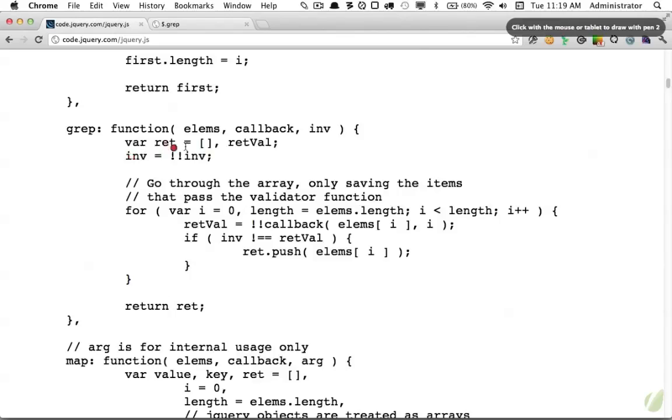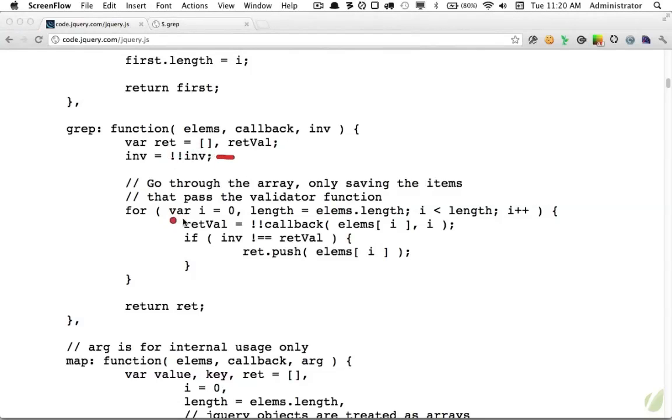But what jQuery is doing right here is it's casting that to a Boolean. So because nothing is passed in by default, that will be equal to undefined, and then it's getting the Boolean for undefined. Because undefined is a falsy value, inverse will equal false. But if we pass true, or really any string that's not empty, in that case, inverse will be equal to true.